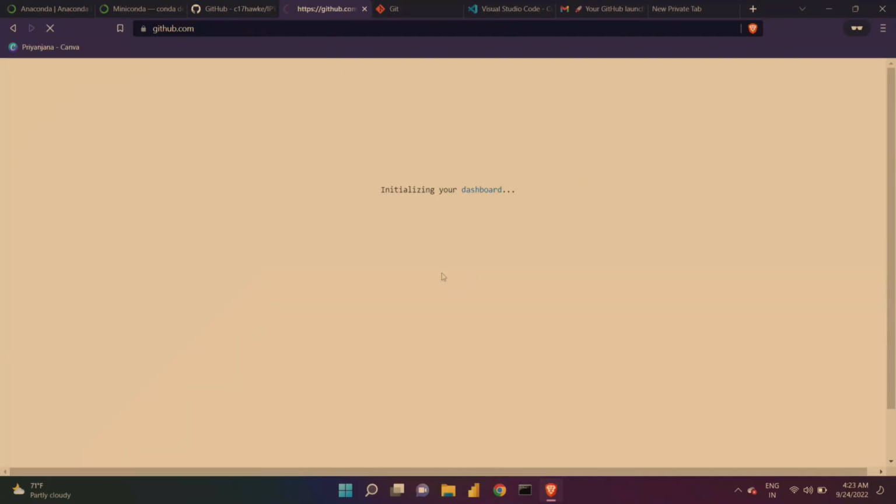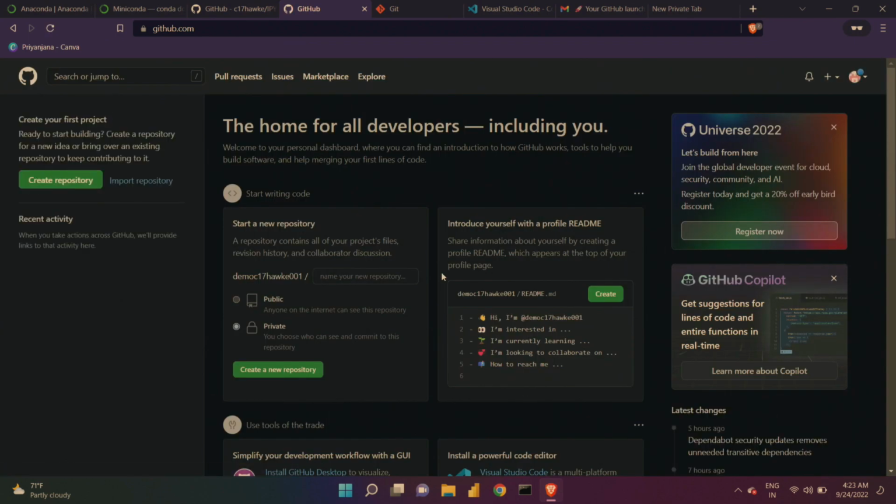So once you skip it, you will get something like this. So this will be your first page whenever you come to your repository for the first time, or whenever you create an account for the first time. So you will see something like this. Okay, so this is about github.com. So now we will start creating the repositories.